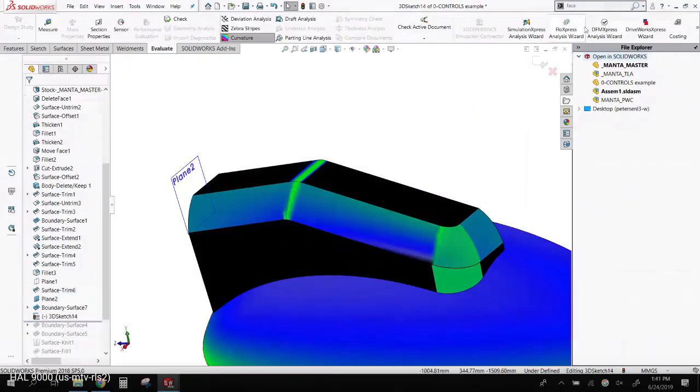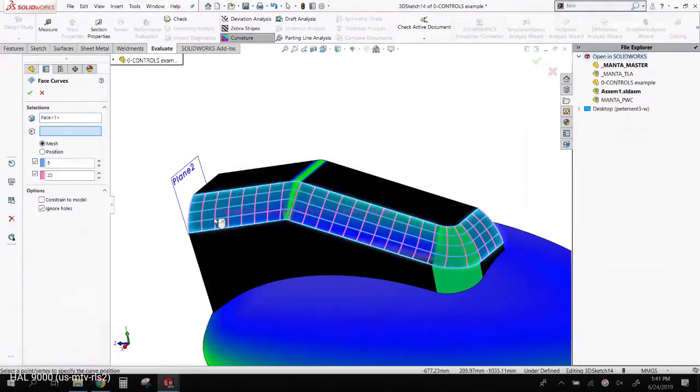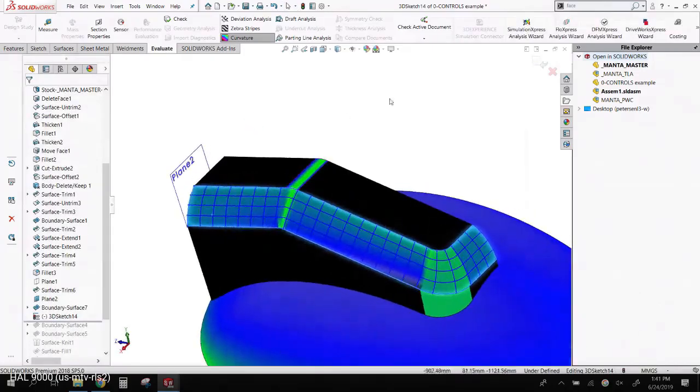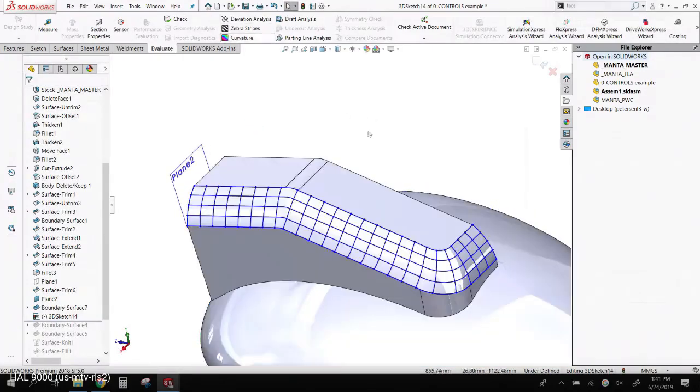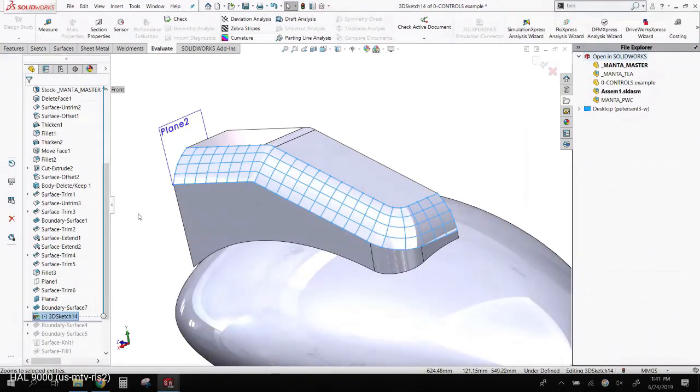I forgot to see if I hit the settings. So let me do those face curves again. Because I want to make sure that I turn off this constrain to model, at least for this example that I'm doing. Because I saw this at SolidWorks World, pretty cool trick, where I want to know what that looks like before it happens.